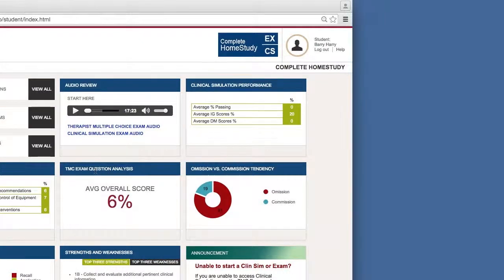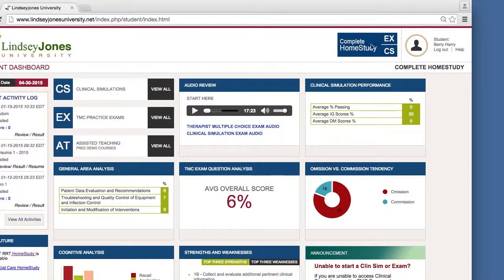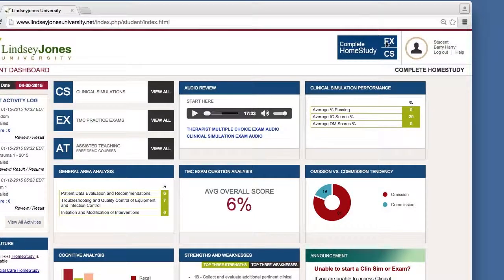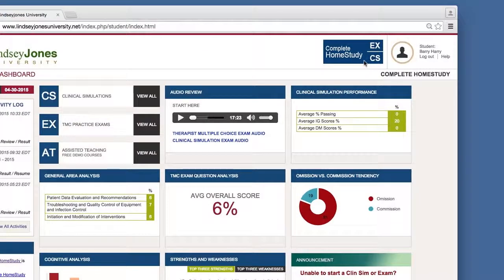I touched base on this on the overview or the tour, but as you can see here, when you're logged in, you should have access to the complete home study. Now, that's if you've purchased everything, then you have access to the TMC exams, and that's what EX is, and you have access to clinical simulations. In some cases, some of you have just purchased one of these things, access to the clinical sims, and then of course that'll change, or maybe you've purchased just access to the examinations. So you can look at that.